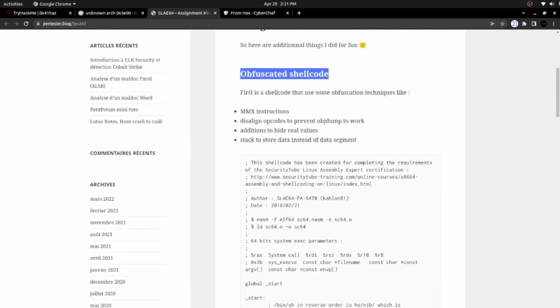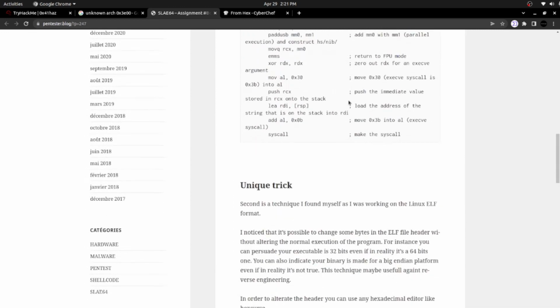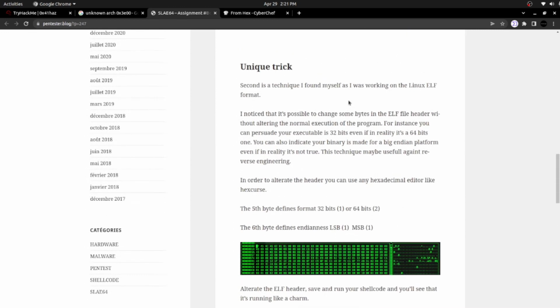Obfuscated shellcode. First is the shellcode that uses some obfuscation techniques. This is not the relevant one that we are looking for. Let's see the unique trick. Second is the technique I found myself as I was working on Linux ELF format. Yes, we are working on Linux ELF format.